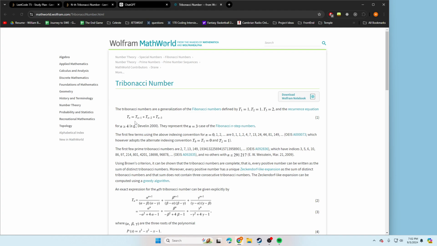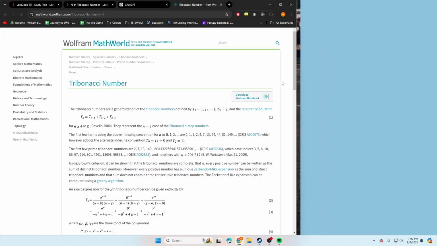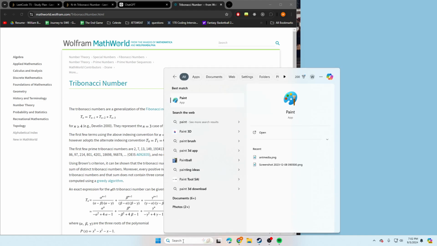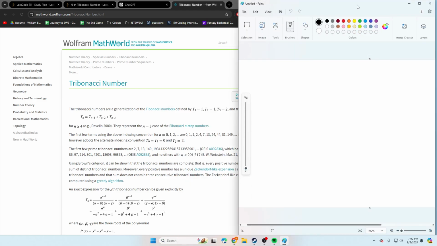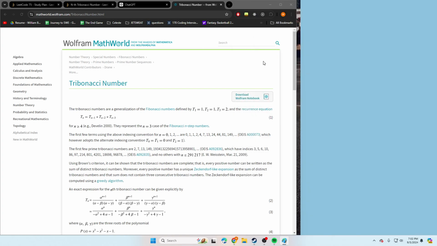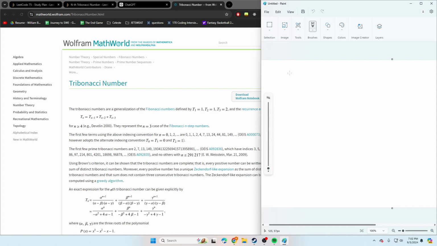So the equation is Tn equals Tn minus 1, Tn minus 2... Okay, hold on. Hold on. So let's see. T1 equals 1. Kind of need a pen to make this better, but it's a want, not a need. So T3 equals 2, right? So we got 1, 2, 3.